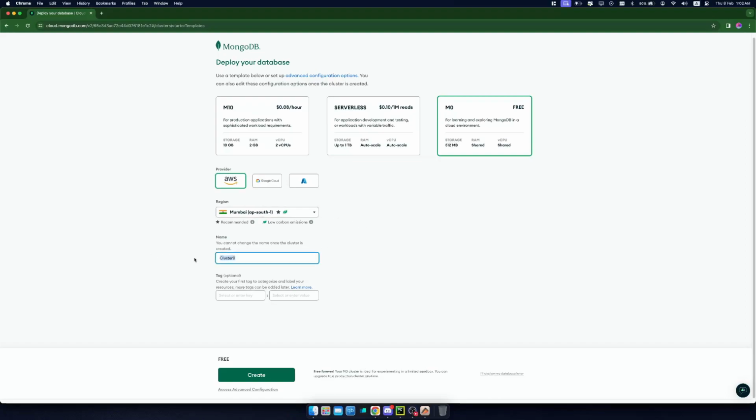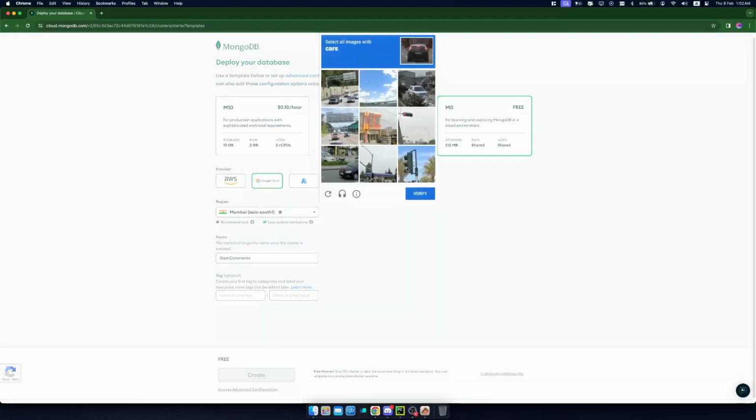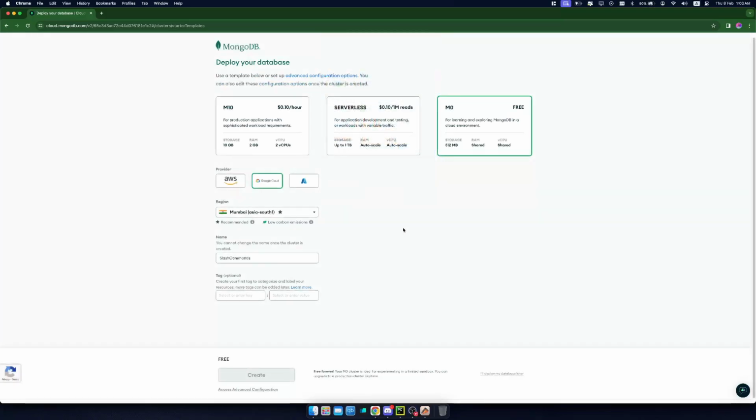Okay, so you can give it a name. Let's give it the name slash commands, maybe no space. Then you can give some tags, but we're not giving any. Then let's create. You can also select other options, like let's select Google Cloud, and you can also select the region where your database will be hosted. Let's keep it as it is because it's the closest to me. Okay, so I'm selecting create. It's asking me to solve the captcha.